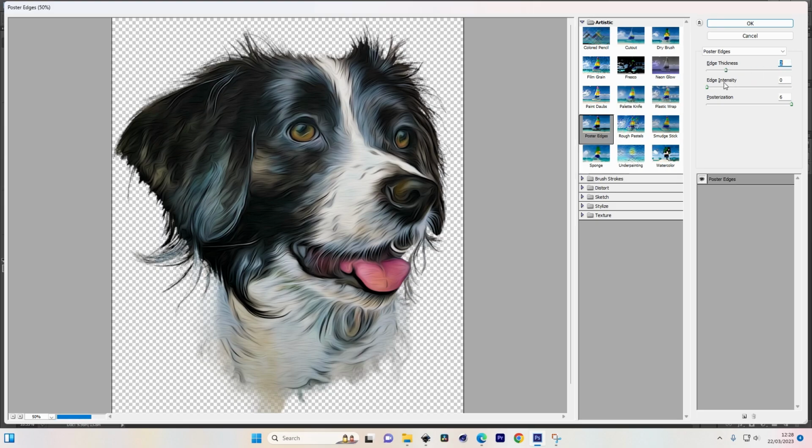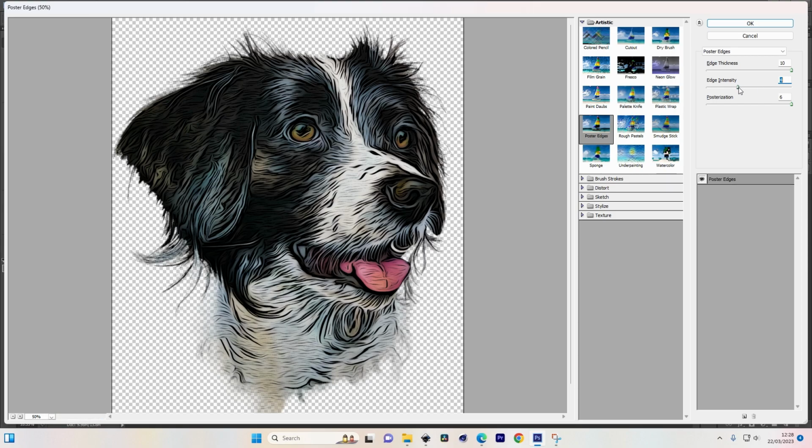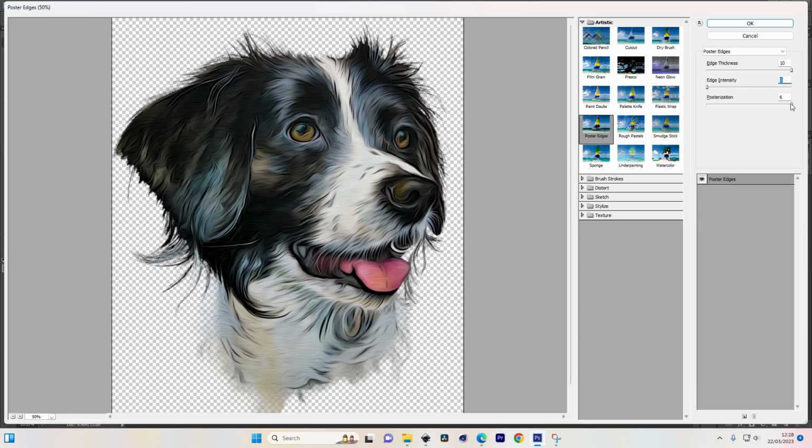But again, have a play around with it, but you'll see what it does. See how it just sharpens the lines? So if you bring that down, it's kind of blurred a bit, and we bring them up sharp there. Edge intensity, keep that at zero, because you can put it up, but it just looks horrible to me. And posterization, have a play around with that. That would work as well, but I'm just going to put that up to 6 and okay with that.